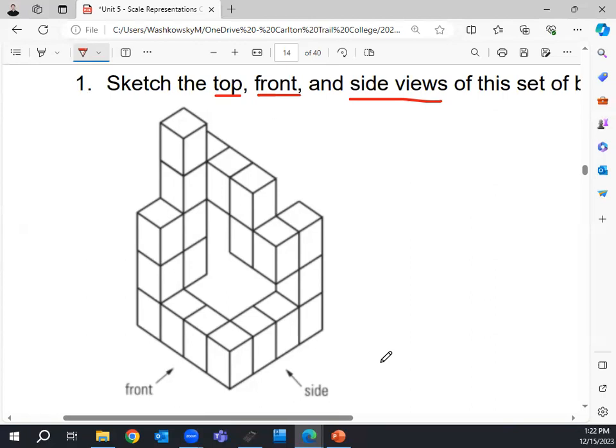So let's try it from the front view. If we're looking at it from the front view, what I'm going to do is actually shade all the blocks of the front view, because then that tells me, okay, this is what I can see in that case. You can only see the front of each of these blocks. And all of a sudden, it should become a little bit easier to figure out what the heck is going on.